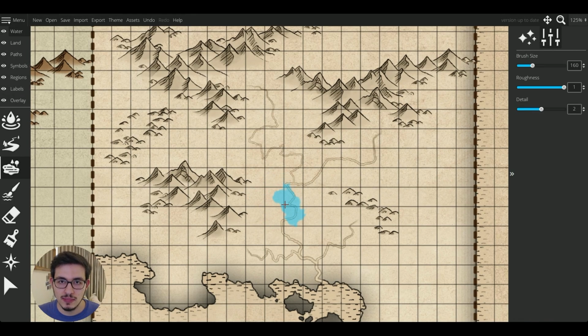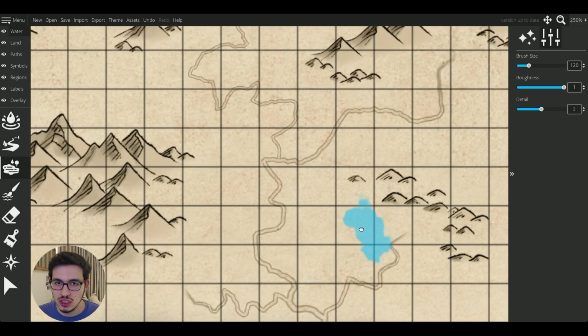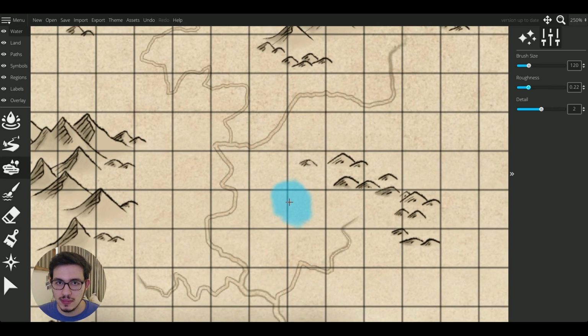By turning the mouse wheel up and down, you can resize it. By changing the roughness here, you can make it smoother or rougher.